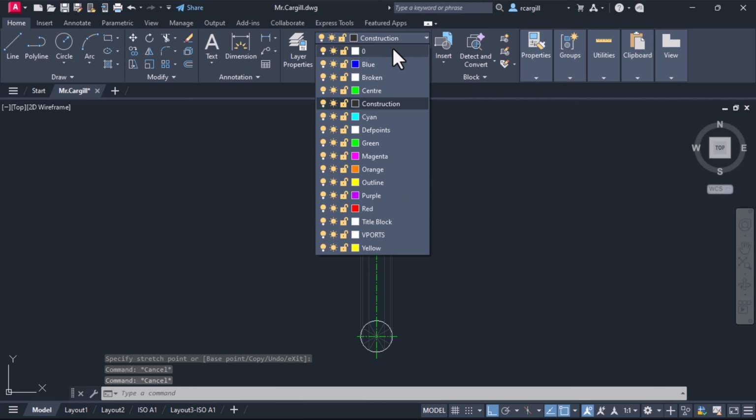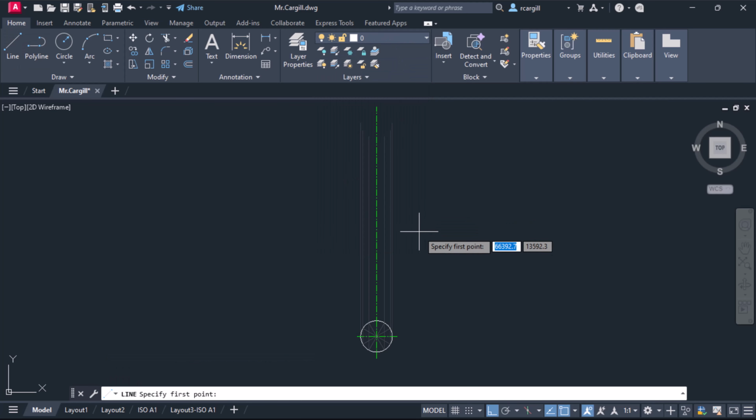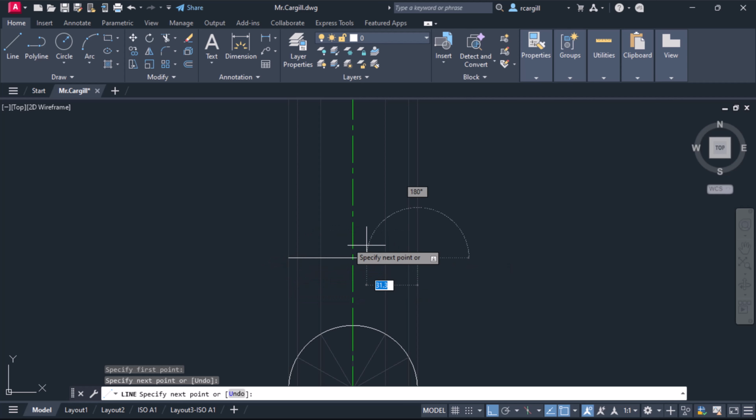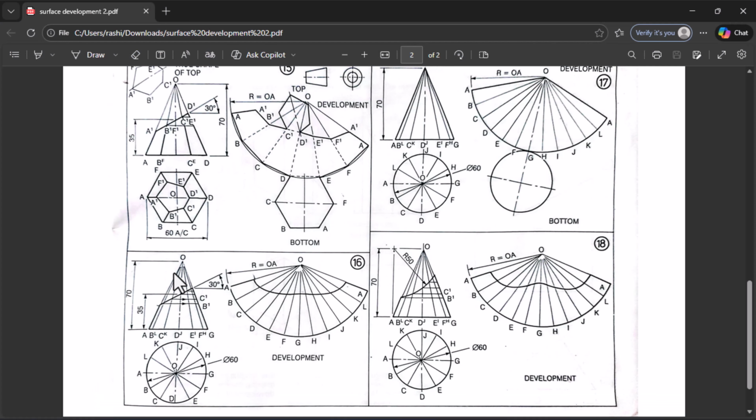So I'm going to select a line. Let me go back to my zero layer. I'm going to choose a place to start. That's going to be the base of my elevation. So right here. Here it says that the height of our cone is 70 and from here to here is 35 and this is a 30-degree angle.